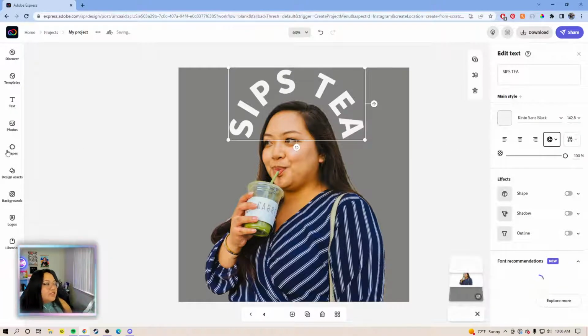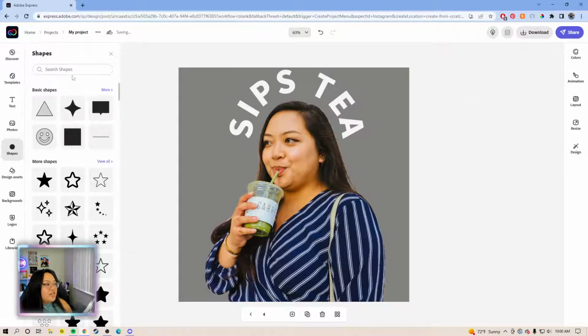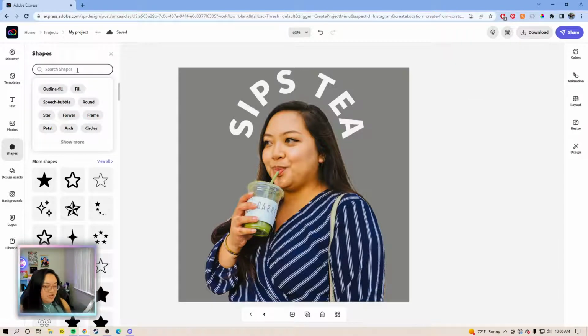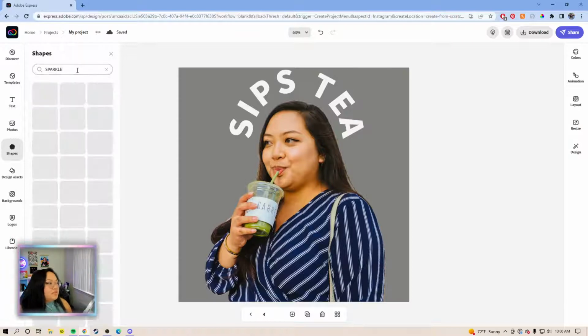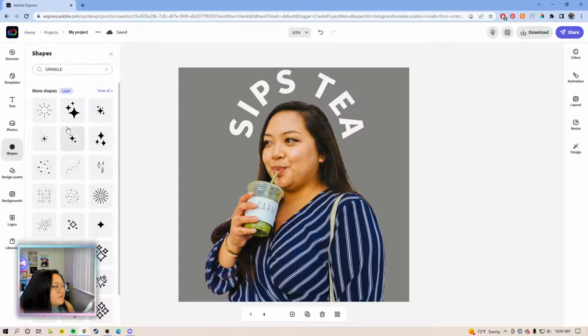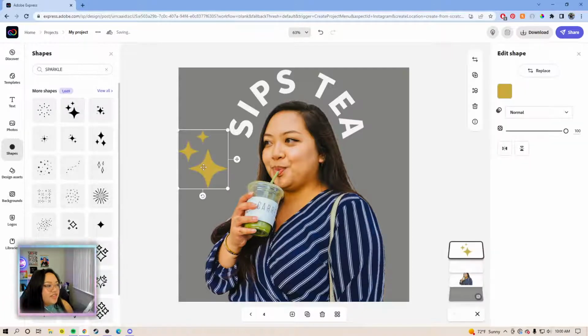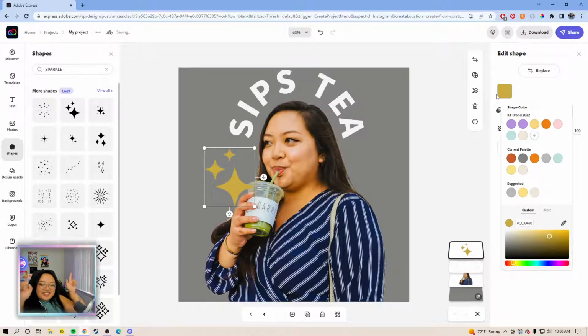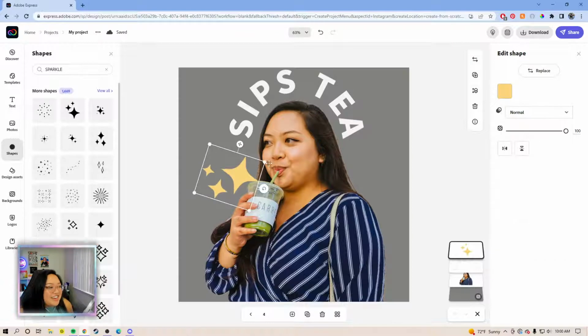And then I'm going to add in some shapes. I want to add in some sparkle because it is one of my brand imagery things. And also I do that thing where if it's an action, I'll put the asterisks or the stars to add emphasis, to show, you know, it's a differentiator.